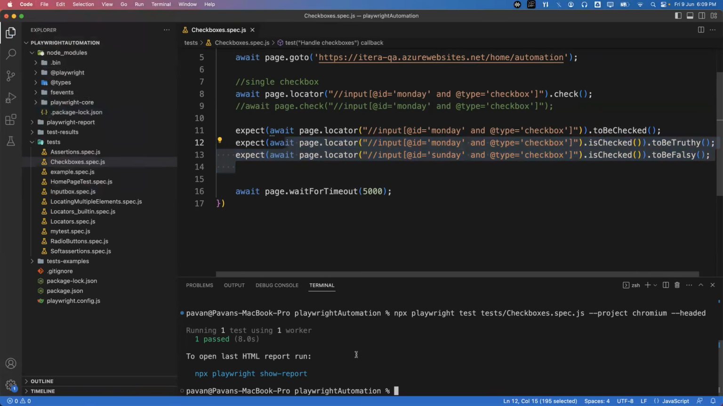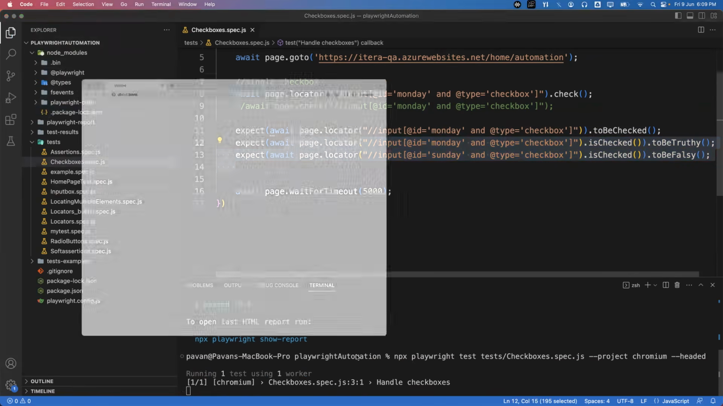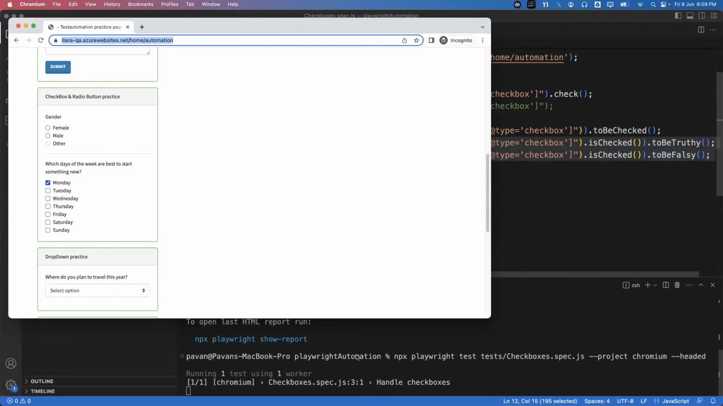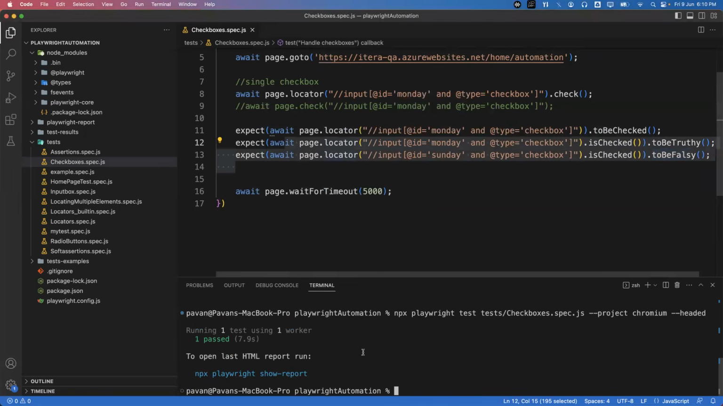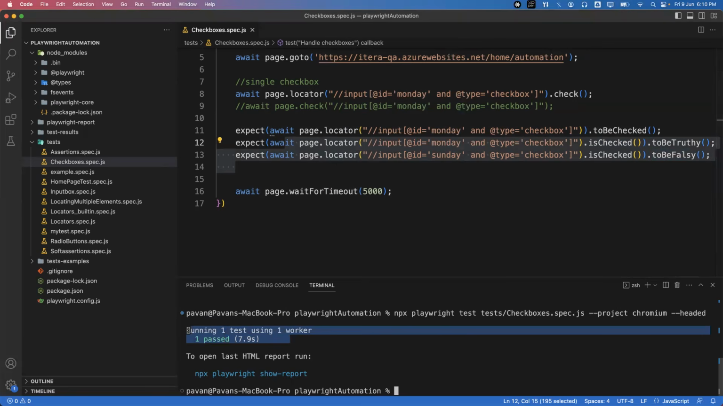Now go to save and then execute one more time. Monday is the only one we have checked, Sunday we haven't checked. So obviously we are also expecting false, and my assertion has passed. Fine. So this is how we can handle a specific or single checkbox.